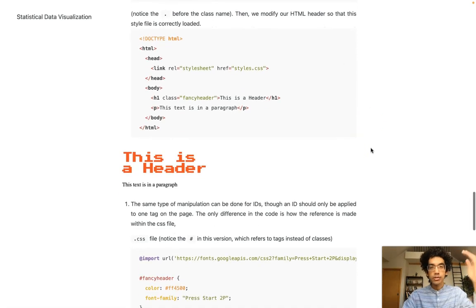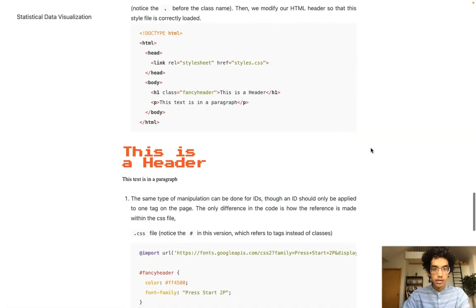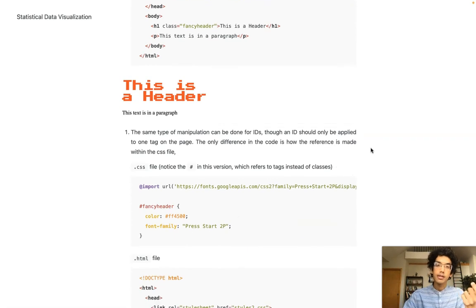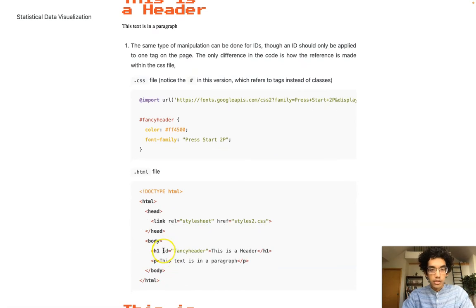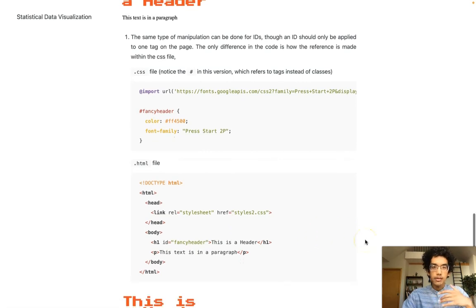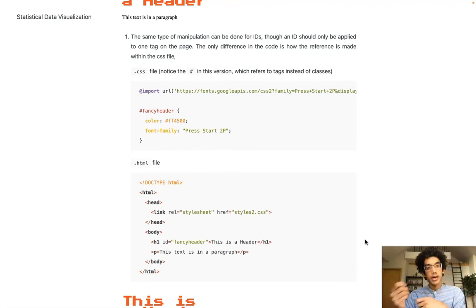So classes are useful if you want to apply to many elements at once. Sometimes you only need to apply to a single element. In that case, it's enough to do an ID. So you can specify IDs in HTML, and that ID you can refer to in the CSS by using this pound sign. So usually you would use an ID if you want to apply a style to an individual HTML element, and you would apply a class if you wanted to apply that styling to multiple HTML elements.